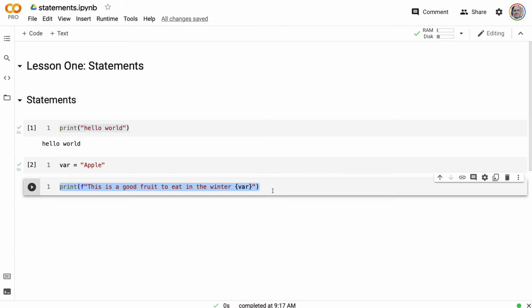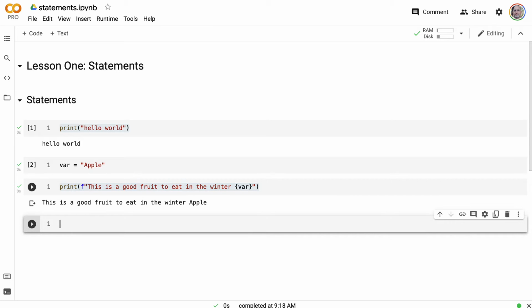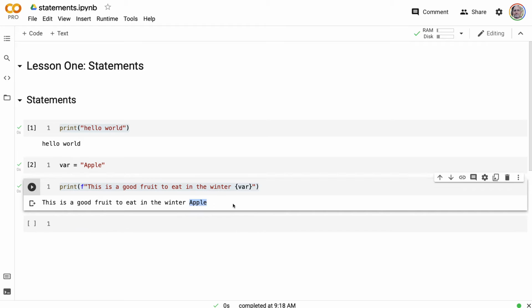And if we do a shift return, you can say this is a good fruit to eat, and notice that it actually substitutes that out. So just this right here, I think, is one of the more useful aspects of starting to know Python: know how print statements work, use them in Colab Notebook, know how variables work, which is really pretty simple.